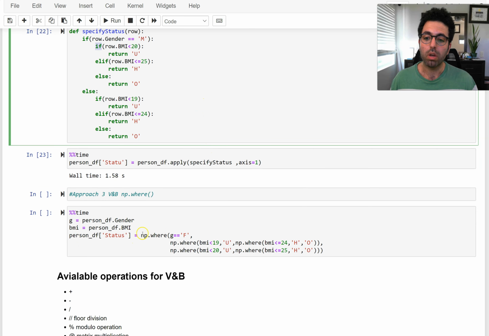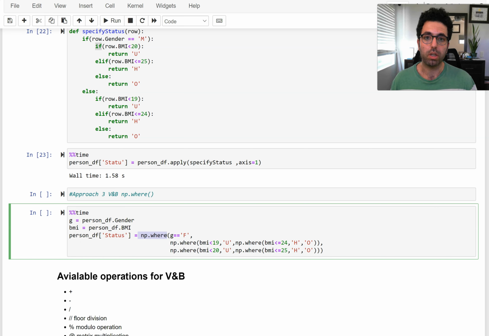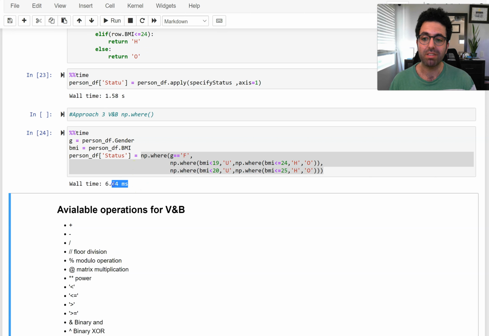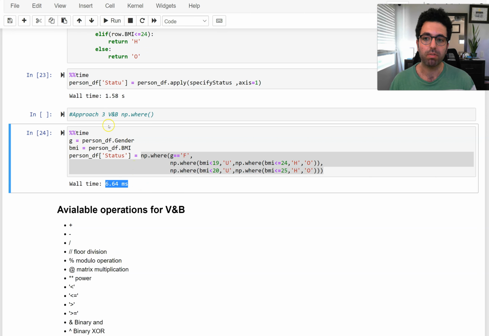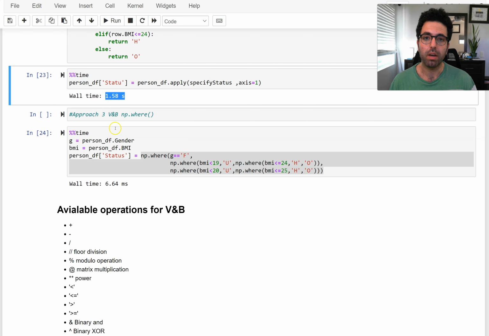Here we have to use the NumPy where function, which basically allows you to have a condition and a response, right? So you can see I have used the np.where function in a nested way to calculate the status based on gender and BMI, right? This is not as readable as the apply function in this situation, but it is way faster, right? Again, 6 milliseconds, thousands of times faster than using the apply function.